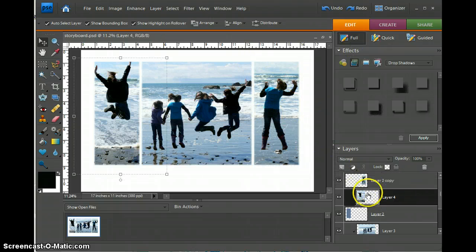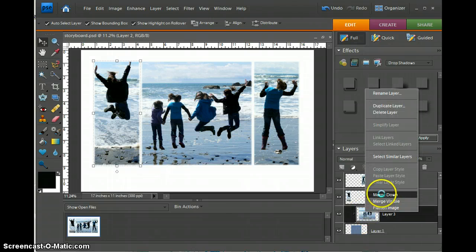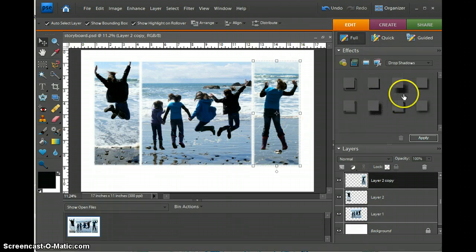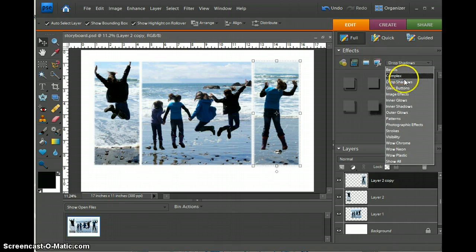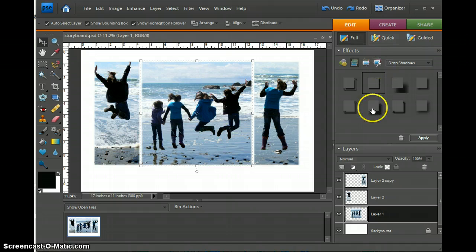So I'm going to click on the next photo and merge that one down, and I'm going to click on the last photo and merge that down. So now each of these is its own unique layer that I can work and do some different things to. We've already learned that I could take this layer and go to my effects, click on, for example, drop shadows, and I can add a drop shadow underneath that photo. If you don't like that, you can push undo.